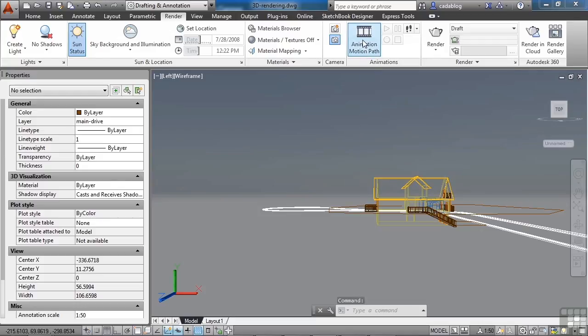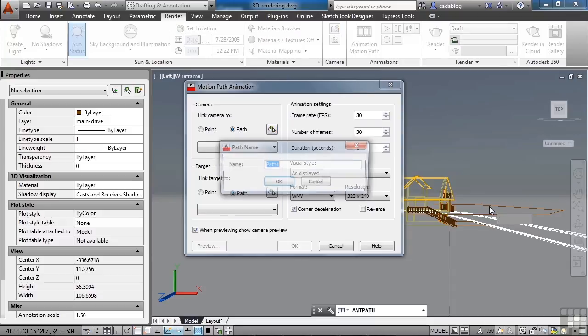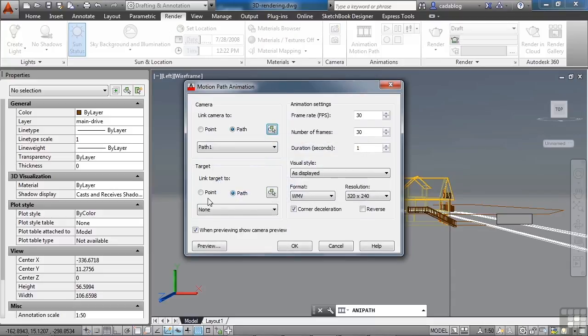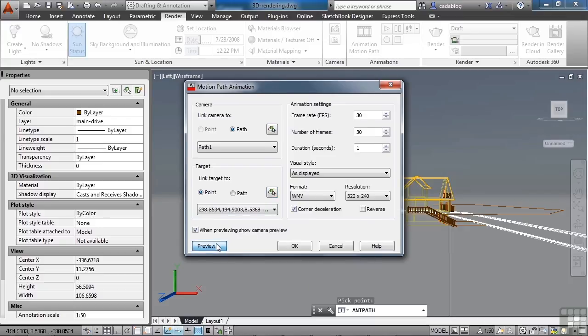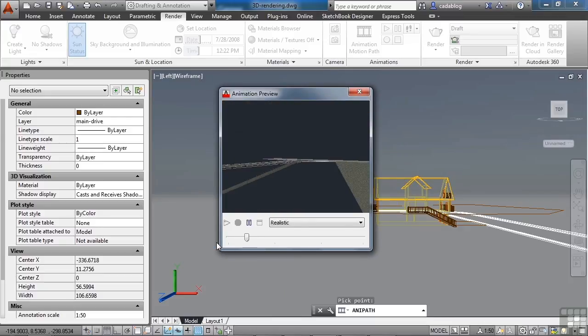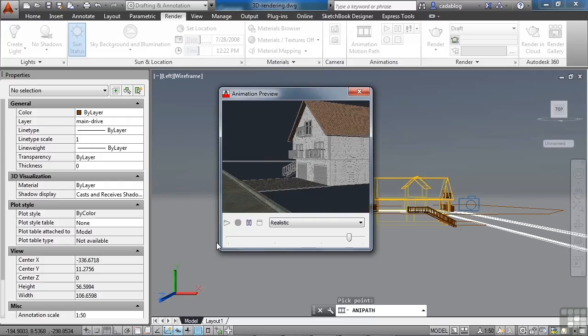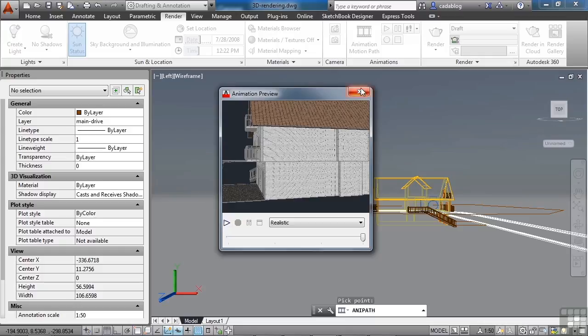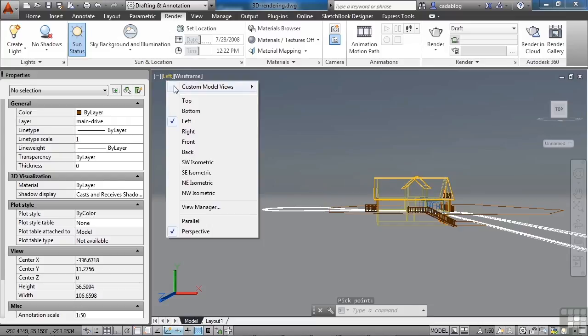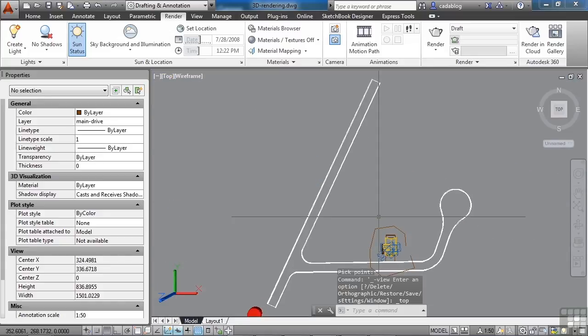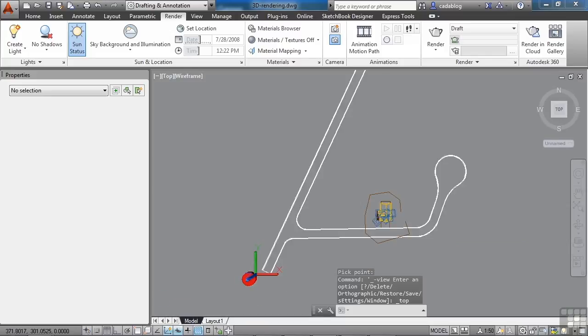So let's try it out now. I'm going to pick my path, just path 1, and my target point is going to be at the center of my building. And now let's give it a quick preview. All right, that's a little bit different. Hit cancel here. I'm going to go back up to my top view because it's easier to select the path and your target point that way.